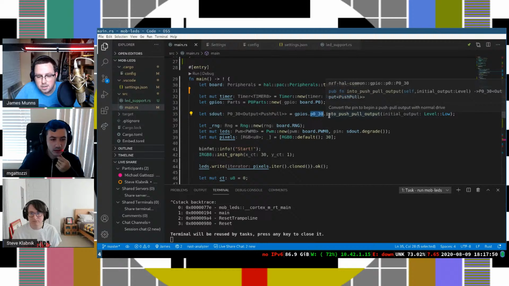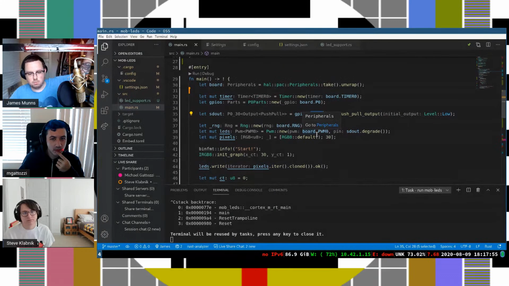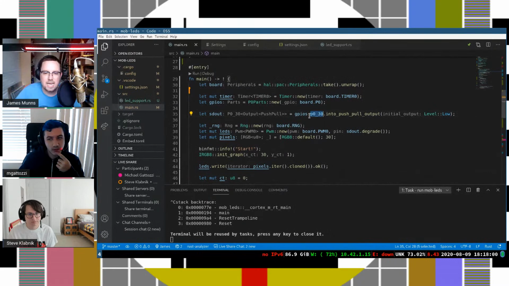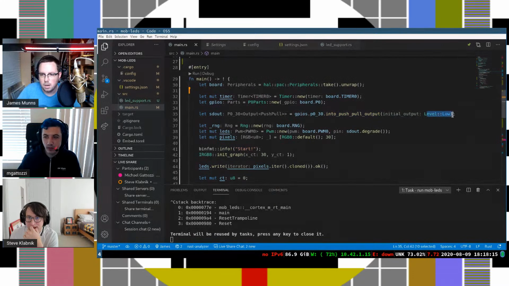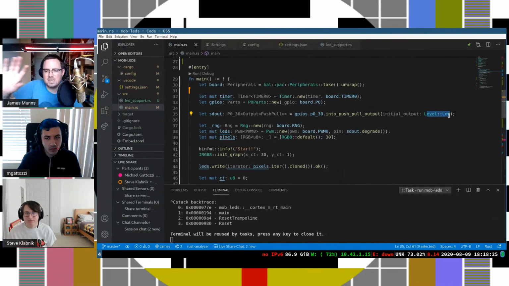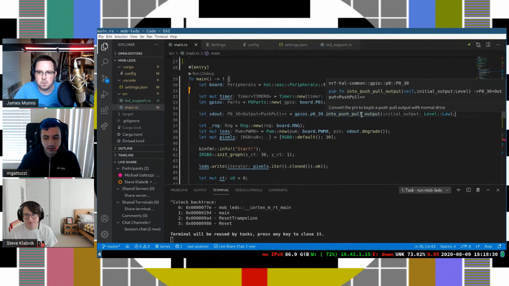I have pin 030 wired up to my LED strip. So what I'm doing is saying, take that P0 30, so port 0, pin 30, and turn it into a push-pull output, which makes it an output that can be set high or low. And I say the initial level is going to be low. This is exactly that state transition: I take it from an uninitialized pin, which defaults to a floating input pin, and instead change it to an output pin that's been set to low. And if you look at this into push-pull output, it takes ownership of self and gives you back a pin 030 output push-pull.